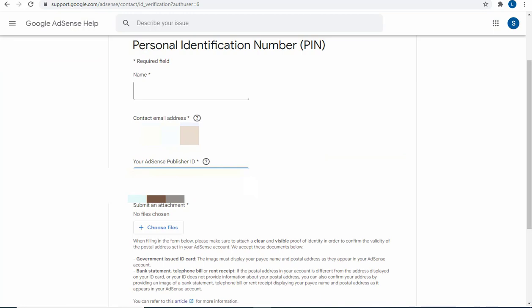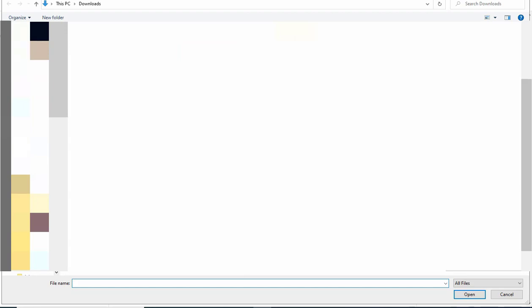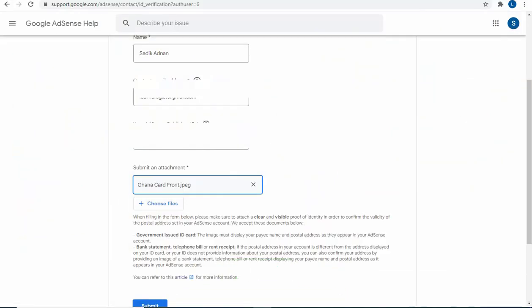Now it is time for you to upload the document. First, you upload the front of the document and then the back of the document. So now I click on choose file and then it will open my files for me. I'll go and locate where the files are being stored, and there I will see the file. So this is my Ghana card. As you can see, I will take the front first and then it has been uploaded.